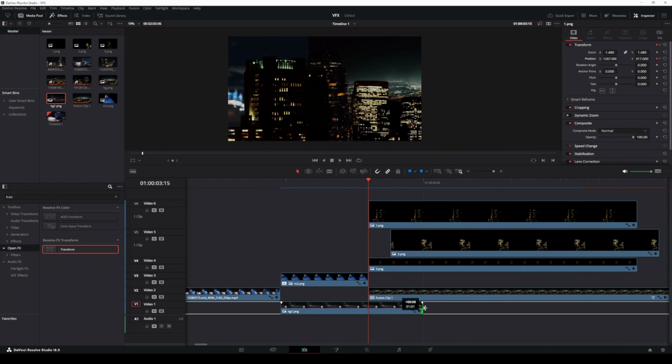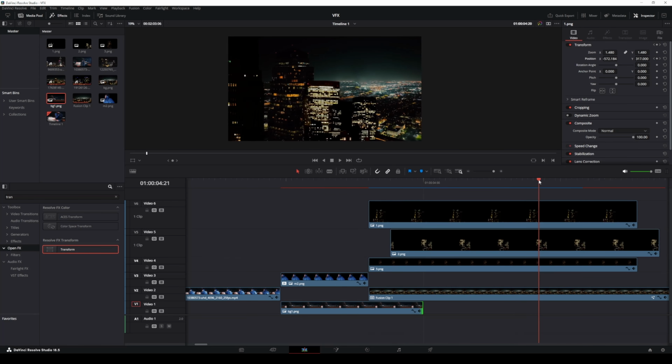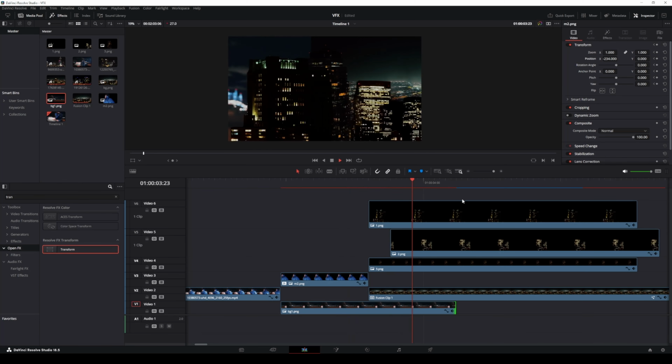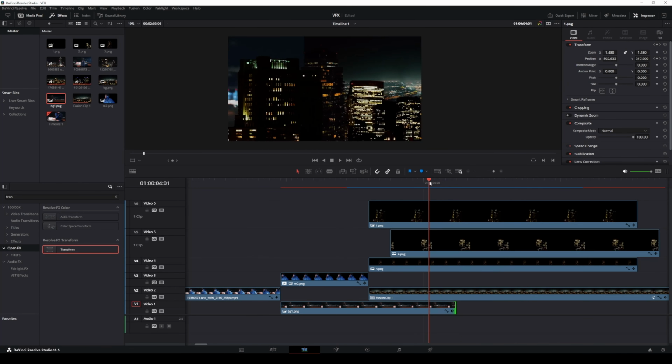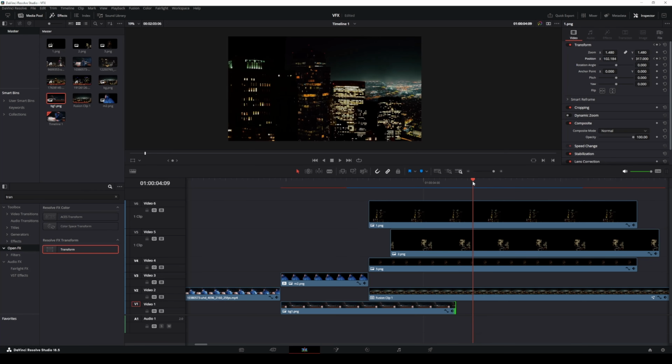At this point, you might notice a gap between the first and second background images. To fix this, increase the length of the first background clip until it covers the gap completely, ensuring a smooth transition from one image to the next.